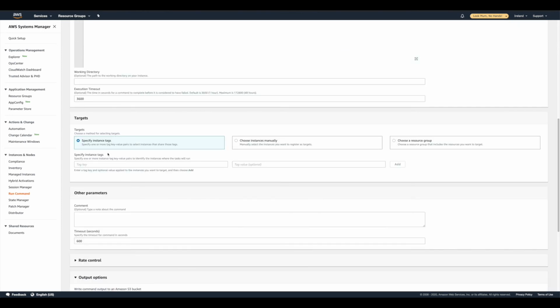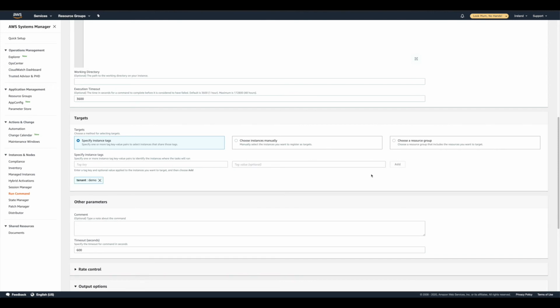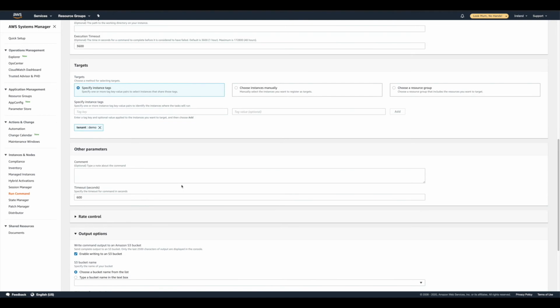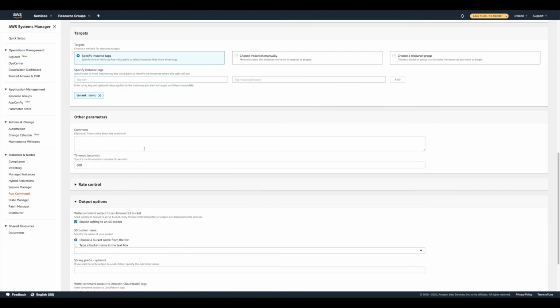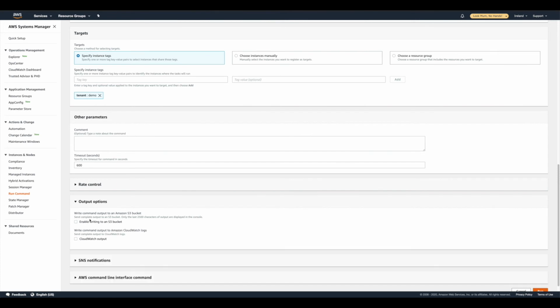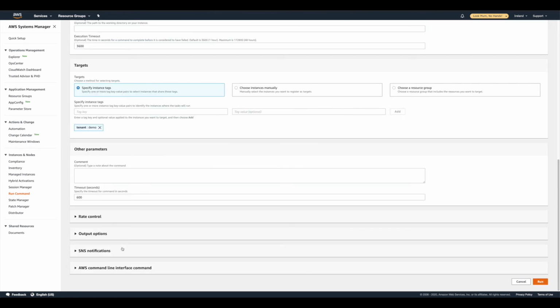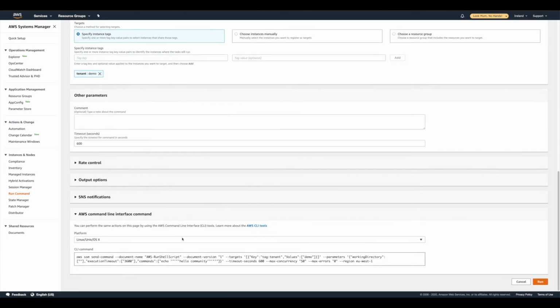We need to set the targets. So we're going to use tags. Every instance with these tags will run the command. We can add comments, timeouts, rate control, output to S3 or CloudWatch, alert with SNS notifications, and we can even see the command that we would need to run on the command line.